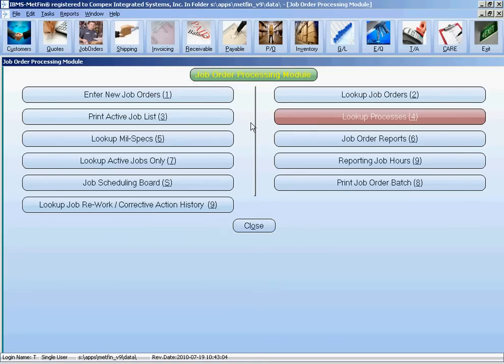Okay, in this video, we're going to be doing job order entry. We're going to try to create a new job ticket for a part that we created in the previous session. If you recall, we also created a video training session for the quote and part specification module. And so in this session, we're going to create a new job order. To create a new job order, you select Enter New Job Order here from the menu.